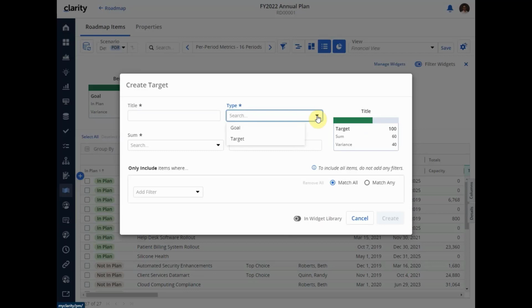The target is the number that I do not want to cross. That's the value that I want to remain under, and the goal is the value that I want to be over in order to be green. Again, I'll show you the examples of both of these shortly.